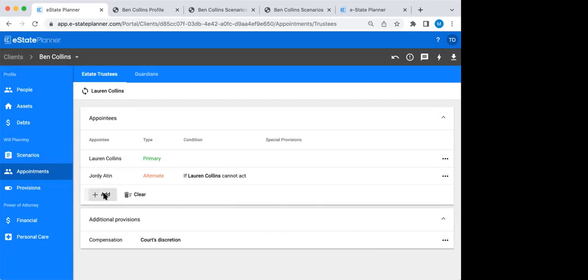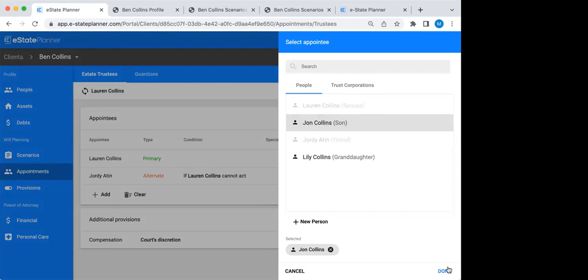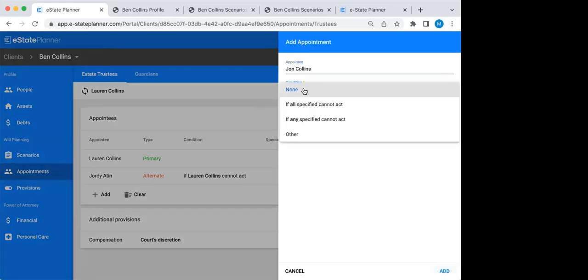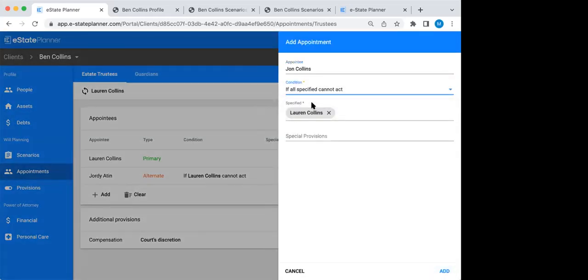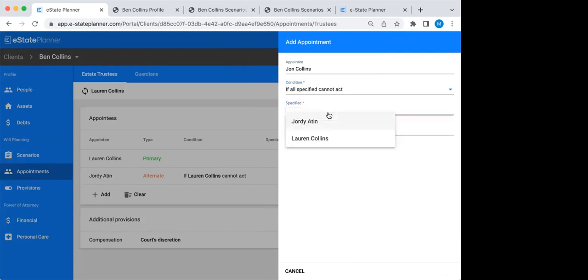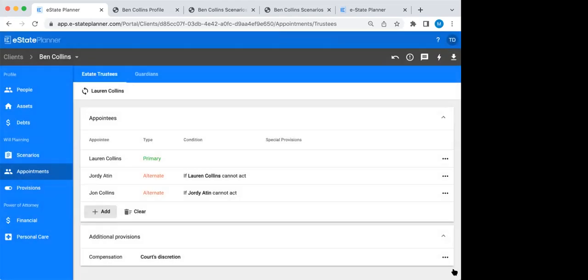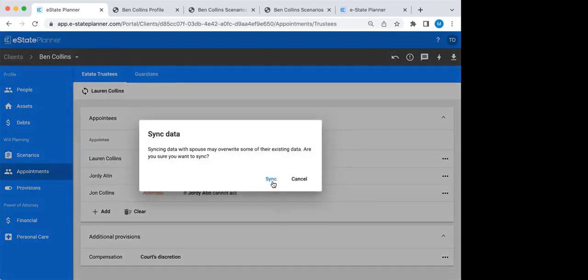And I could even do a further alternate. I'm going to say John. And then I'm going to do the same condition if all specified cannot act, but I'm going to change the person on the specified line to Jordy. So now it's going to read Lauren, if Lauren can't act, Jordy, if Jordy can't act, John. And then I can sync over to the spouse up in the top corner.